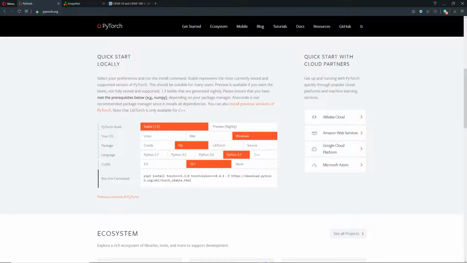Welcome to our tutorial about transfer learning. Today we'll be working in PyTorch using the VGG16 model and applying it to the CIFAR10 dataset.